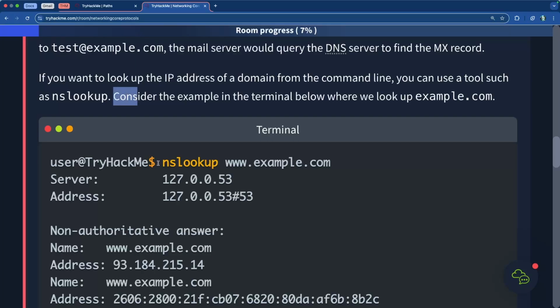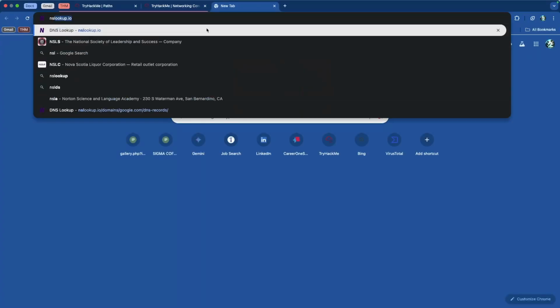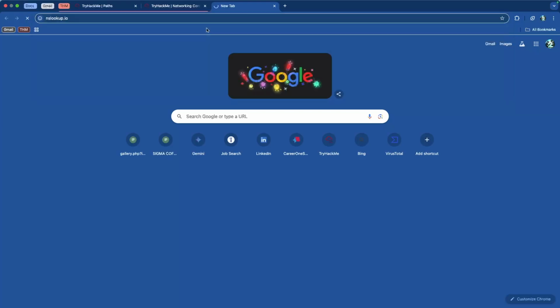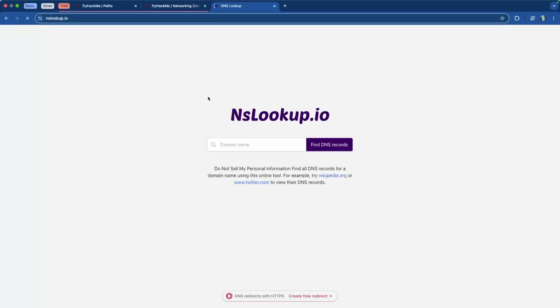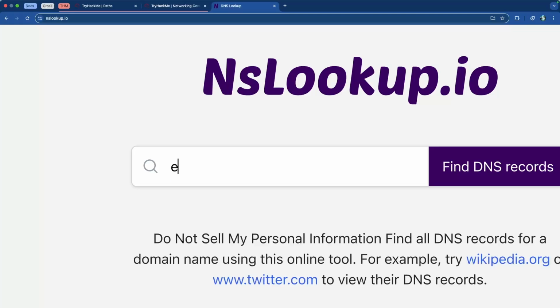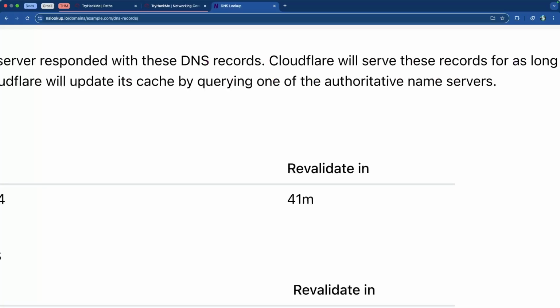So if you don't want to use the command line, or if you don't have access to one, and maybe you're just running it from your phone, and you still want to find the DNS records for something, then you can go to nslookup.io, which is literally what it looks like right here. You can tell I use that very frequently. That's the website. That's basically it. Then you just go in here, type example.com, and run that.